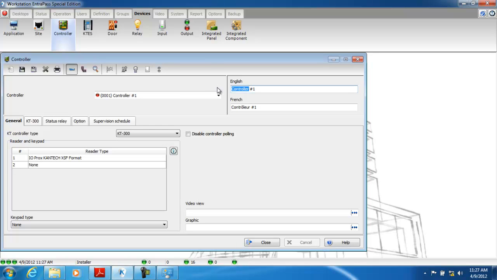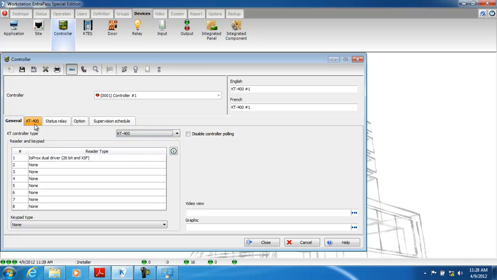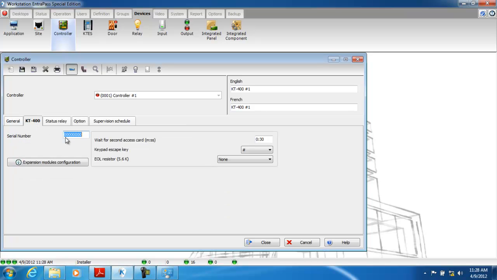I can label my controller here. I can label it as KT400 number 1. Under controller type, it is very important to select the right controller type, so I'm going to select KT400. Next, I'm going to go to my serial number. The serial number is listed on the board itself under SN.